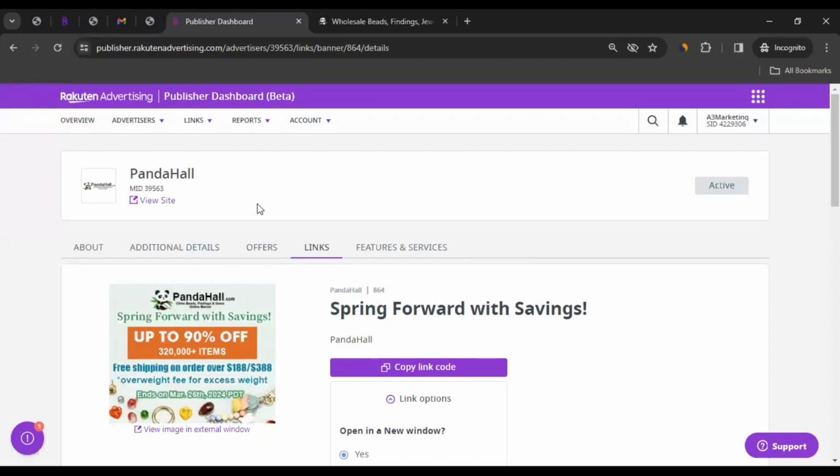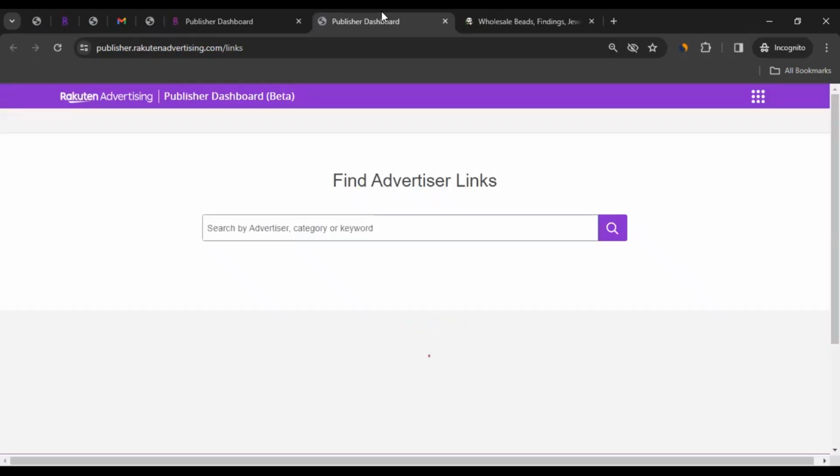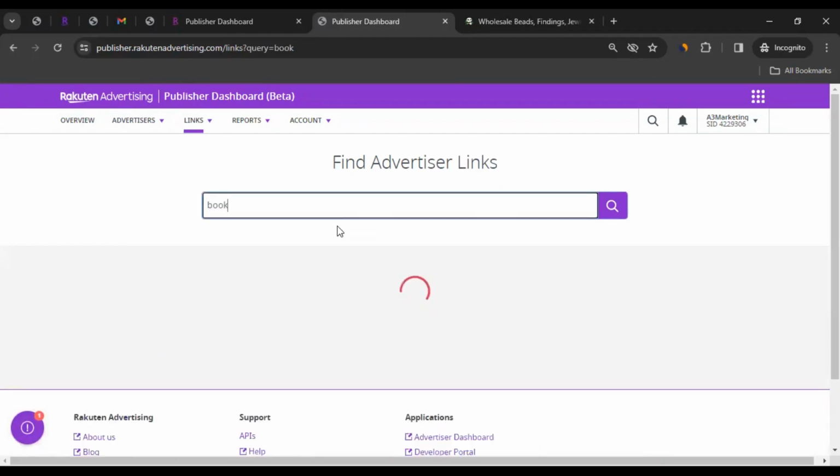So that leads us to the next action item. What can we do here? We can go to the links tab, hover over links and go to find links. You don't just have to go to the advertiser information page or the brand information page. You can directly click on links, find links, and search for any links available out there. For example, let's say books. I want to promote books, so I can simply search for books.